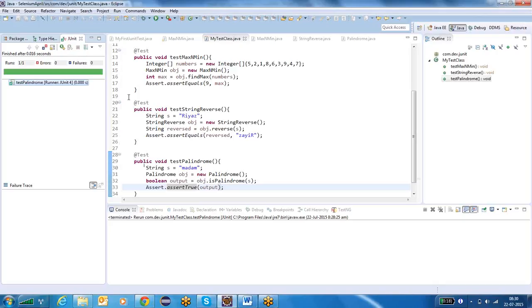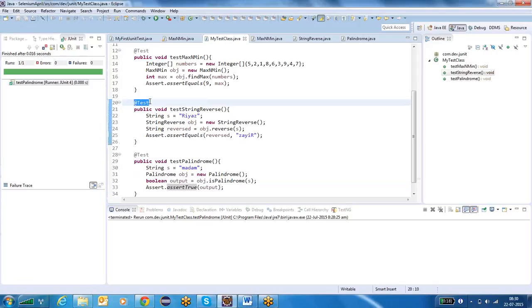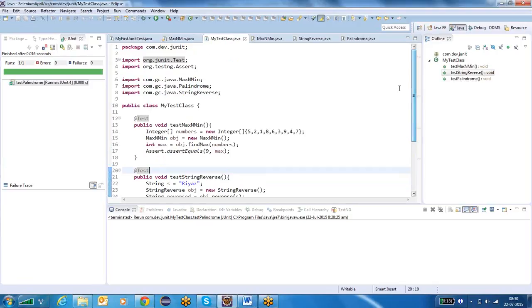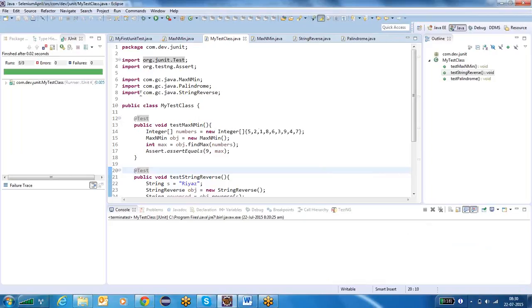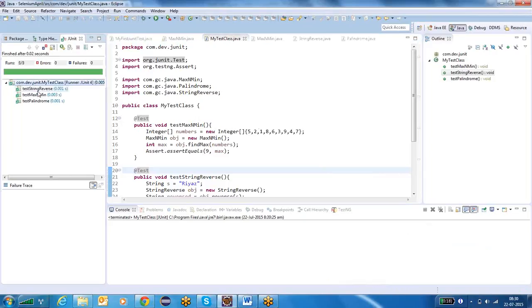Okay, and this annotation is also very, very important. See, I have these test methods, right? After writing the test methods, what will we do means, we will right click on the class and say run as JUnit. If I say run as JUnit, everything will be executed. 1, 2, 3. It will give the time also, 0.001 seconds, 0.003 seconds, 0.001 seconds. The advantage is it will generate a report.